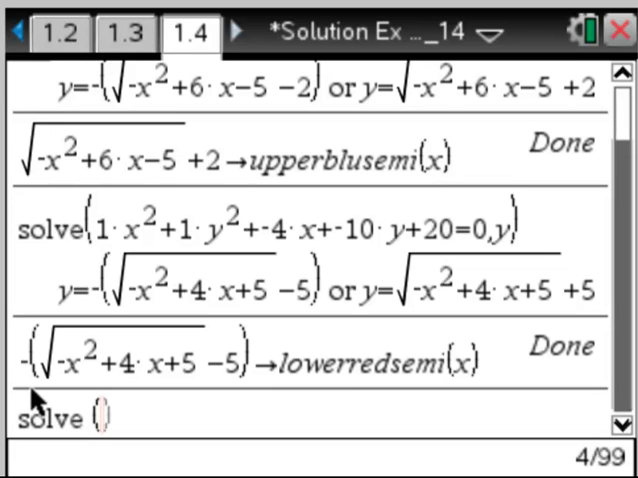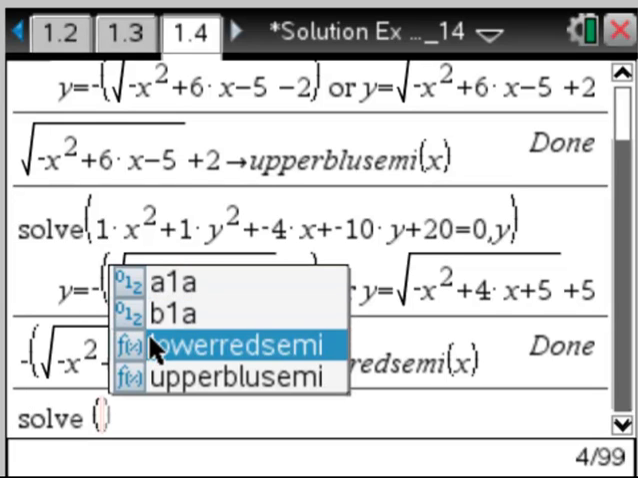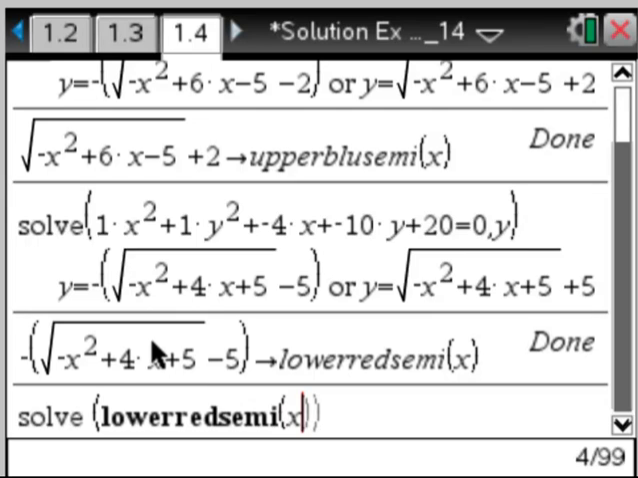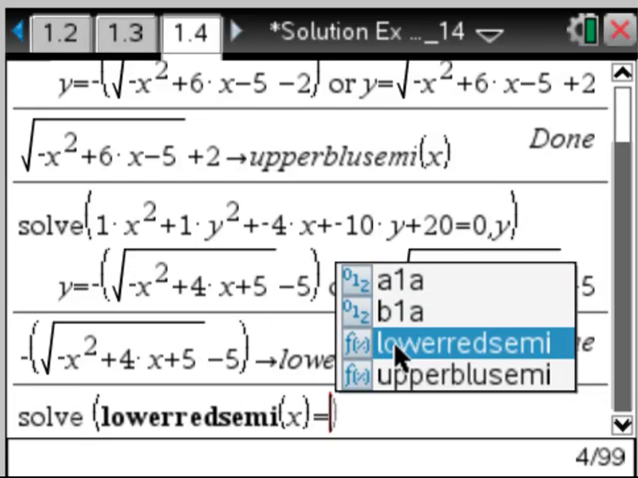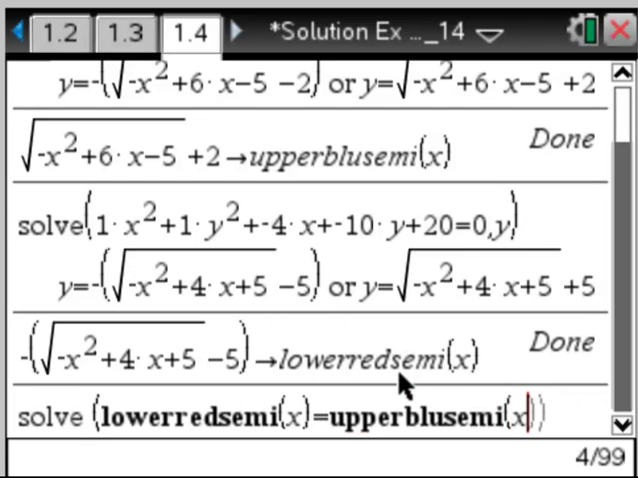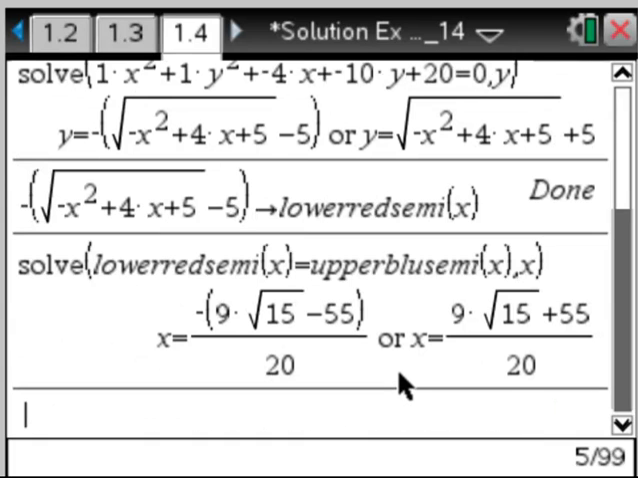Now I'm going to go to the variables and have low red semi of x equal to, variables menu, upper blue semi of x, forward arrow, comma, solving for x, go. We have succeeded. Okay, that's nice.